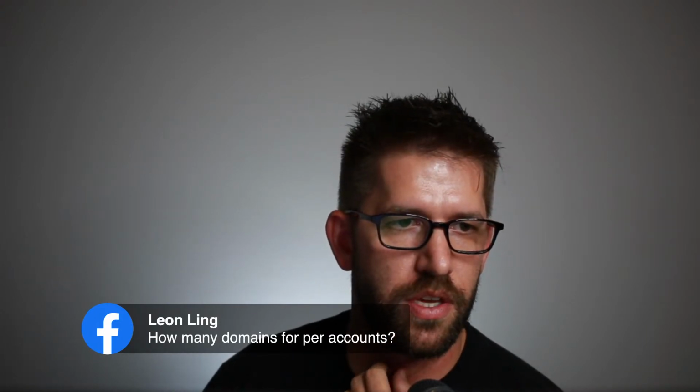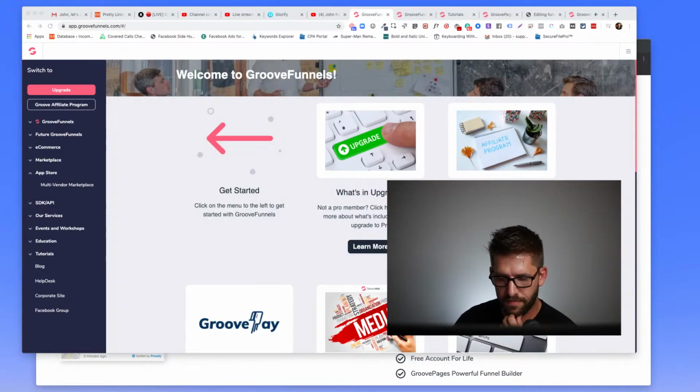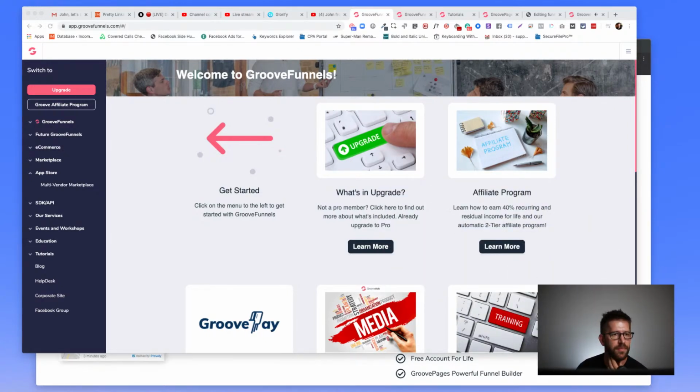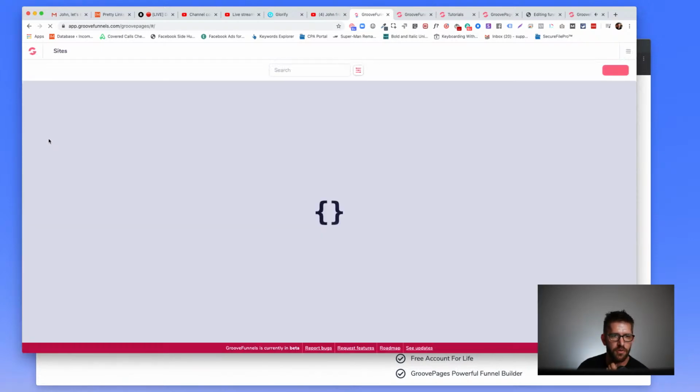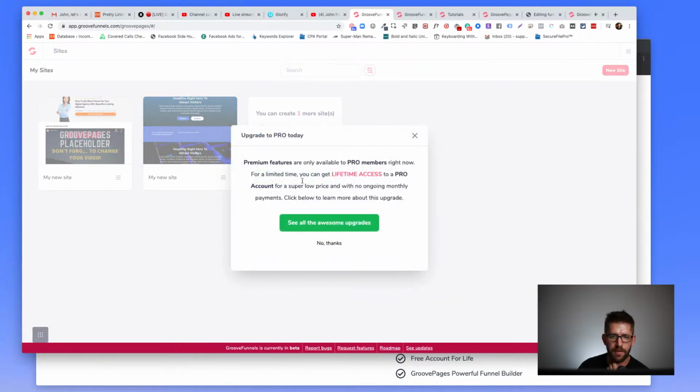So if you go into the Groove area, let me pop back here and get myself out of the way. If you pop into the free area, sorry, I'm still getting used to this new streaming software. Underneath the domains, oh, okay, so GrooveFunnels is over here. GroovePages would be where your domains would probably be linked up. You can get 3 sites for free. And then to unlock unlimited sites and funnels, click the button below. Let's do that and see what we get.